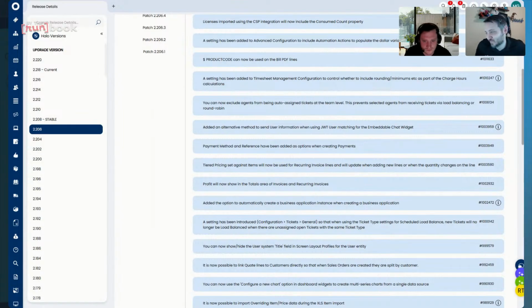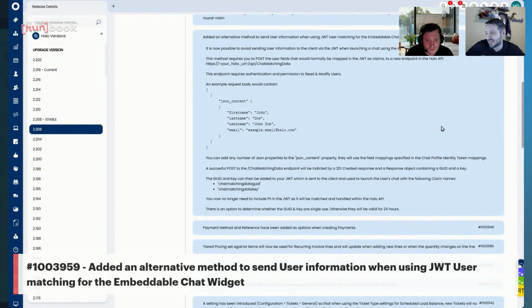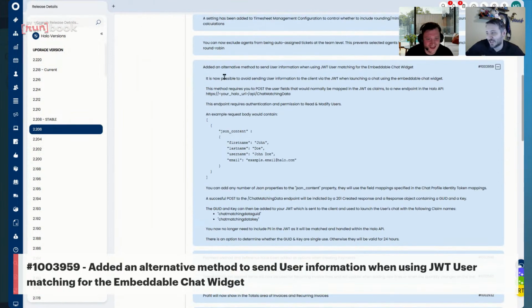Yeah, nice. An alternative method to send user information using JWT user matching for the embeddable chat widget. I don't know anyone who's using this. One day we will. We're going to have chat support on our website. It'll be great. That's what I've been saying since I joined the MSP 15 years ago, and I've since left and started a new company. I'm saying the same thing. One day we'll have chat support on our website. It'll be great. Yeah, I don't know how new that works. I'm not going to worry about it right now. Exactly.